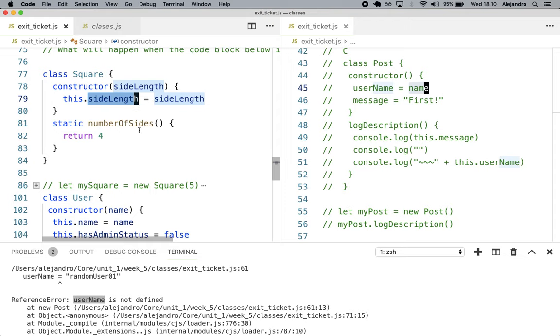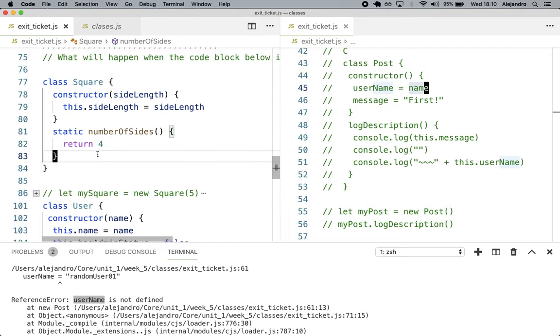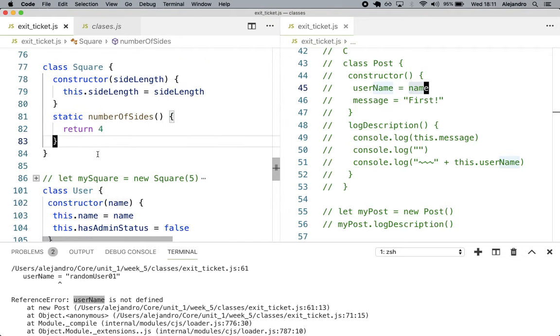And that's pretty much it. And so we have a static method, numberOfSides, and we just return 4. Well, we know that all squares have 4 sides, right? So that makes sense that this is a static method that's not going to change, is not unique to the instance, sort of a utilitarian function. So let's see what will happen when the code block below is run.